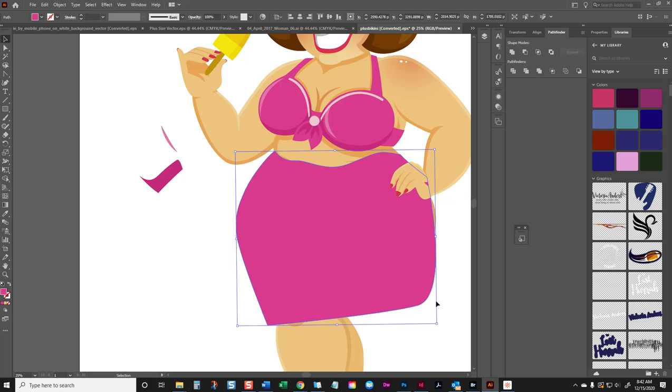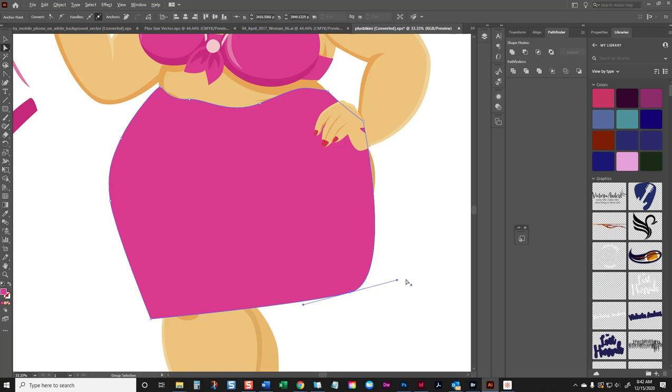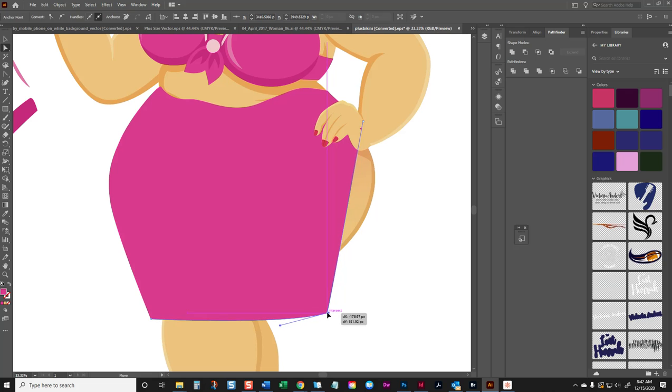Let's see, down here, I'm going to come to this point right here and select it. And we are going to break this because we want the bottom of the skirt to be a little straight and strong. We'll bring this down a little bit. All right, so we're showing our hips some, which is okay. We're going to fix that.